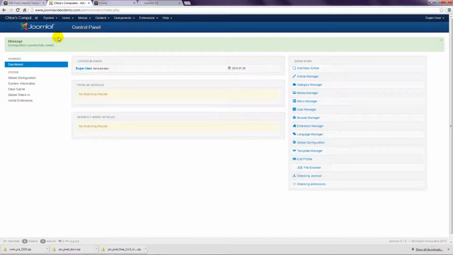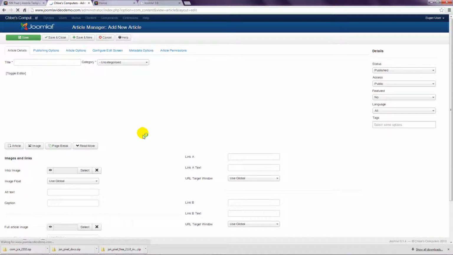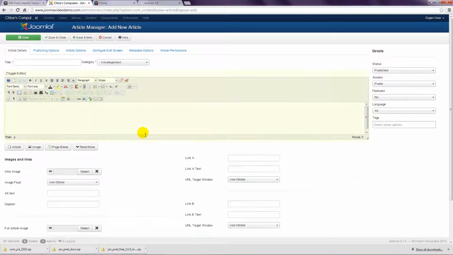Now when you create articles, you'll see that the editor has changed. JCE has many more functions than the default editor, and you'll learn how to use it throughout this course.